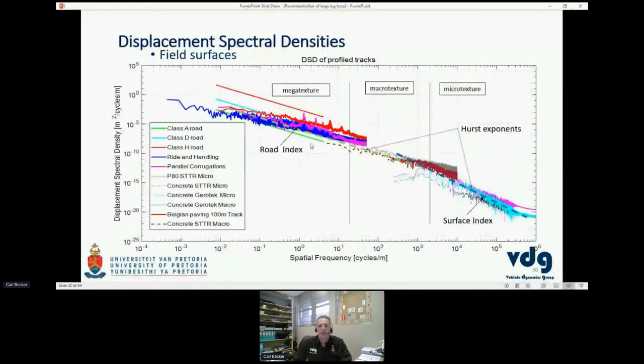Now, for terrains, you can use the ISO 8608 standard, and you can classify the roughness of your terrain. Roughness can be from a class A road up to a class H road, where a class A road is a nice smooth runway, and a class H road a very, very rough terrain. Now, if you have a nice random road, on the log scale, you'll get a nice straight line, and that line extends through the macro texture.